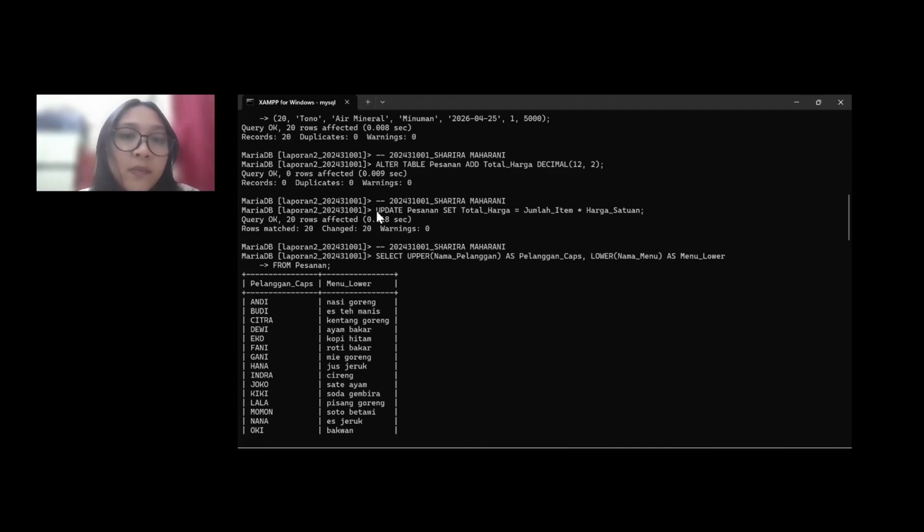Okay, then I filled the total_harga column using the update command. The value was calculated automatically by multiplying jumlah_item with harga_satuan for each row. So this makes the data mathematically consistent and complete.